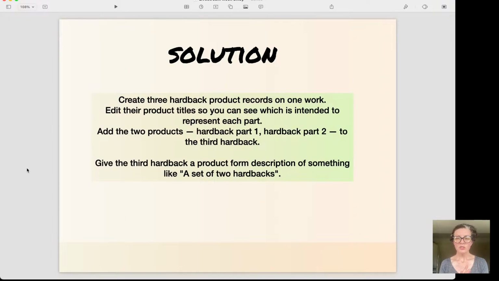So this is what we said to do in terms of the metadata. We said, this is what you need to do. You're going to have to create 3 hardback product records on the one work.